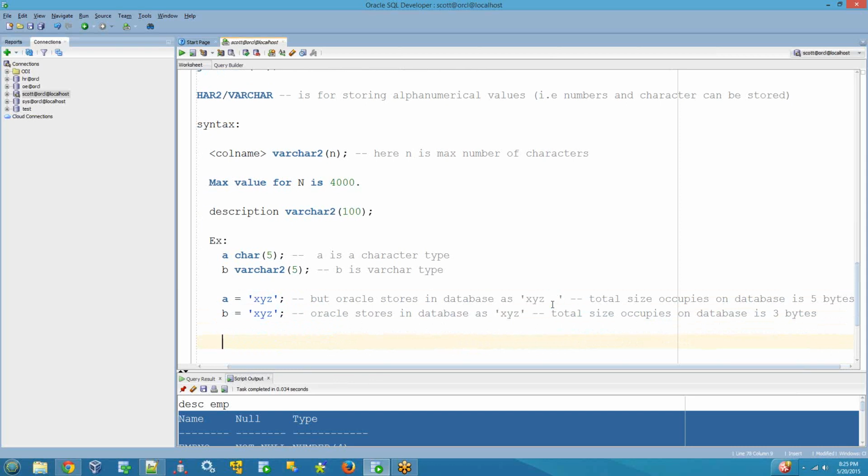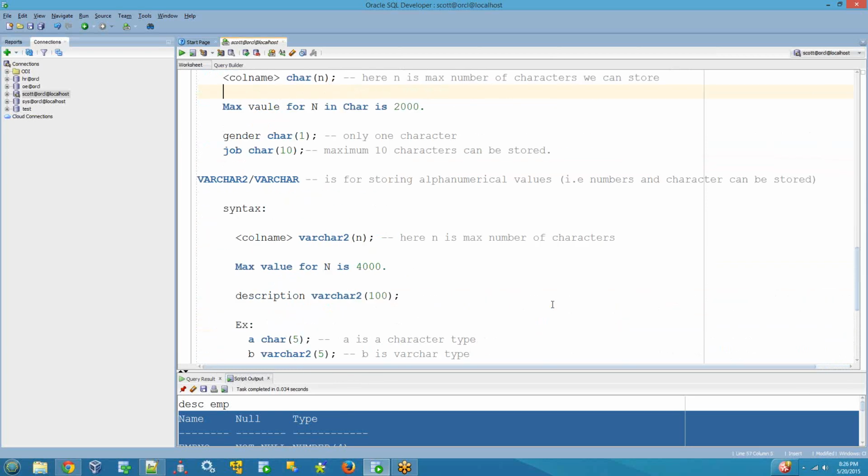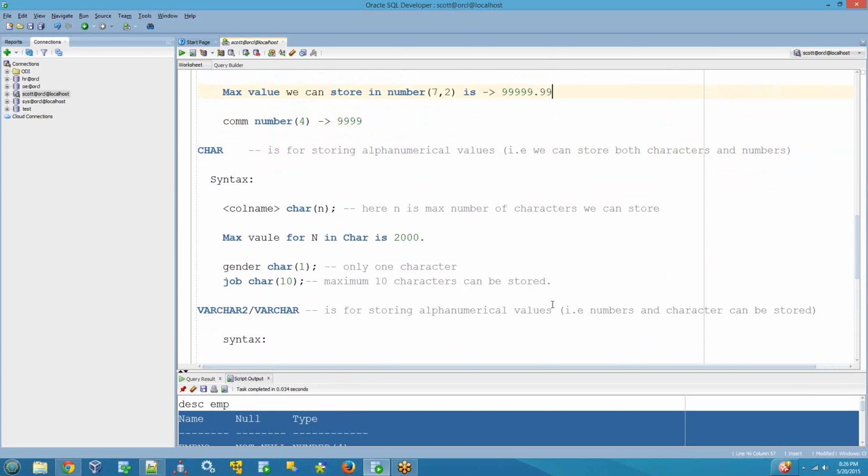No, the period doesn't count in the value for a number type. See, number storage is different and varchar storage is different. For number, that is the maximum value we can store. It's not the number of characters. In the number field, that is the maximum value we can store. Here in character and varchar, it is the max number of characters we can store. That is the difference.